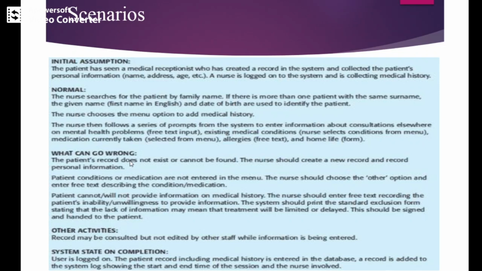What can go wrong now? Another thing in the scenario should be a description of what can go wrong. The patient's record does not exist or cannot be found. If the record is not found, the nurse should create a new record and record the personal information again.